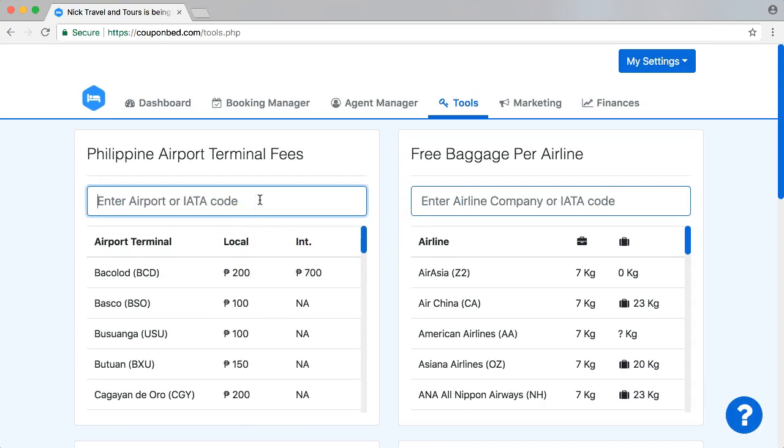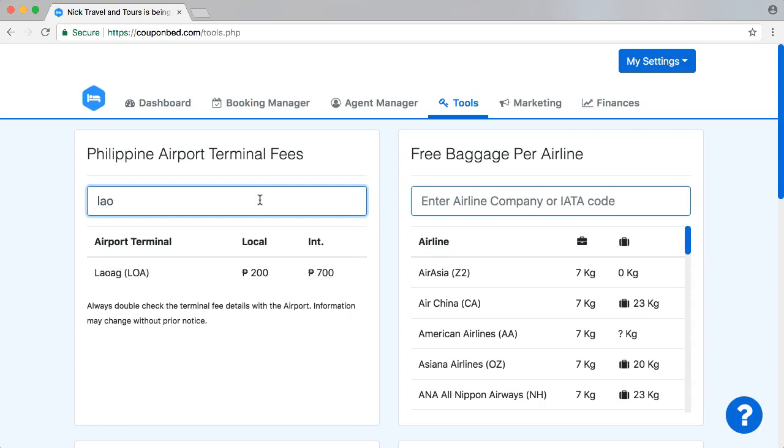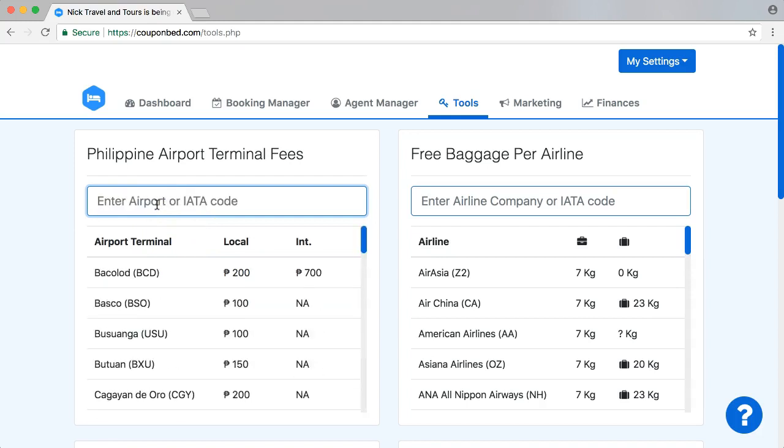So maybe you're looking for Laoag. You can see here Laoag Airport, and they have an international and local terminal fee. A local terminal fee of 200 pesos and international 700 pesos. So it's very easy to use this tool, and you can search for anything.